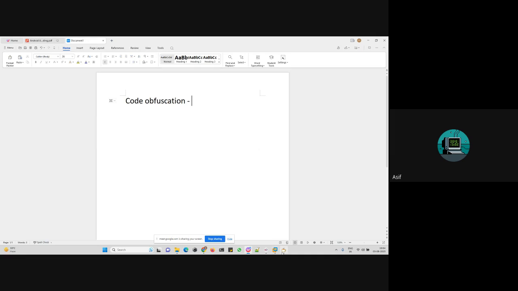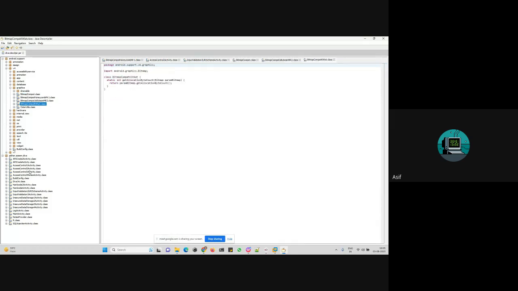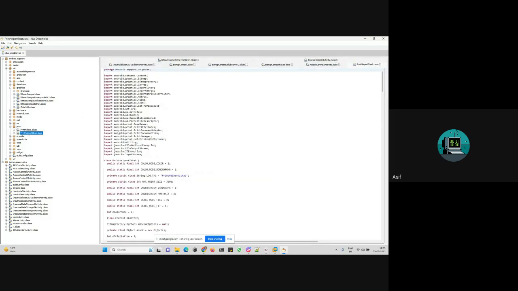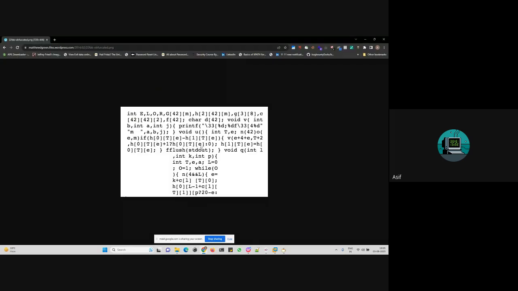For example, right now this is the application, right? I'm using JD-GUI to see the source code, and you could see the source code is in readable format. I could simply read the code. But if the application has code obfuscation, this code will not be in human readable format. Right now this application does not have code obfuscation, but if it did, the code would look something like this. So this is the original code and this is the obfuscated code.